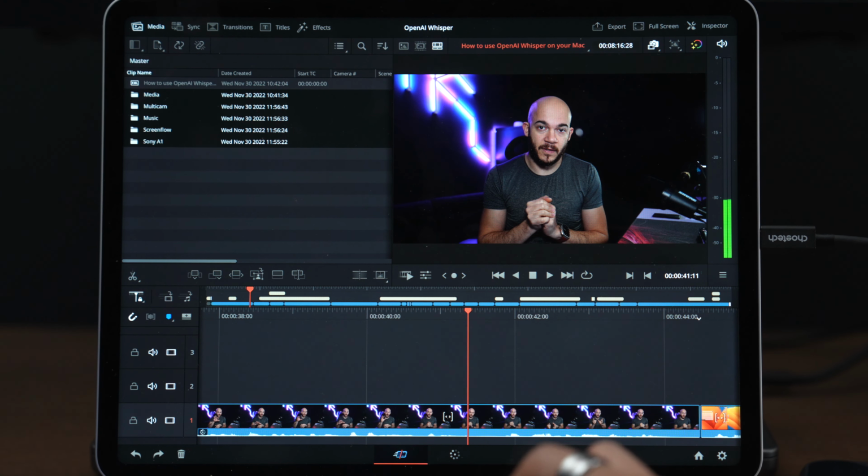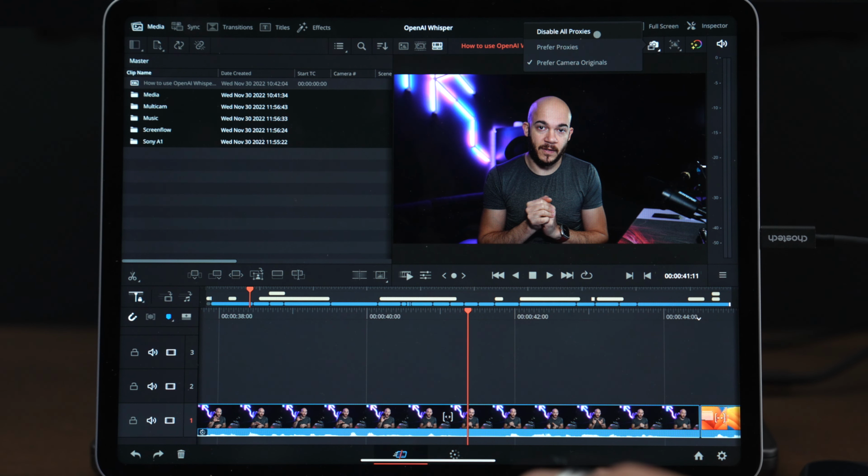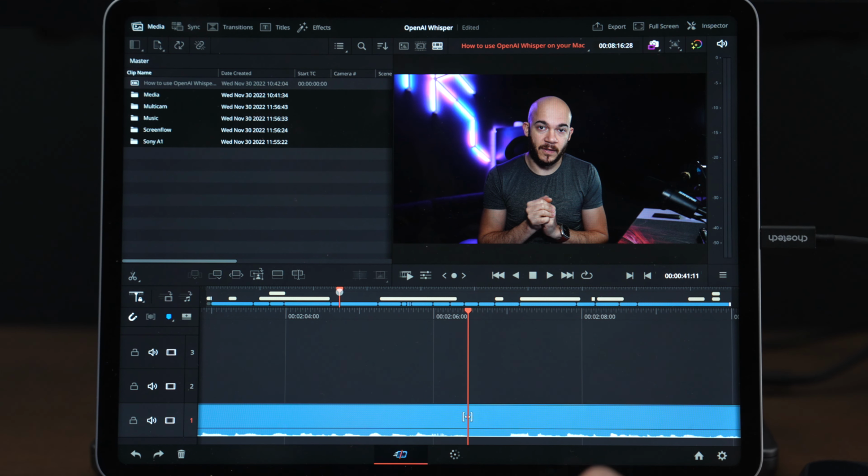Yeah, it plays really well. Above here, I have actually the option to either disable proxies, prefer proxies, or prefer camera originals. I'm in camera originals, but I can select proxies. My proxies are already linked here, and as expected.